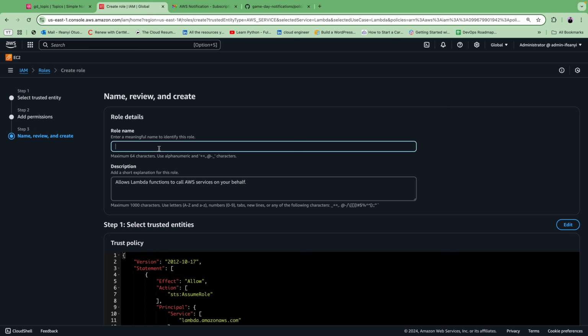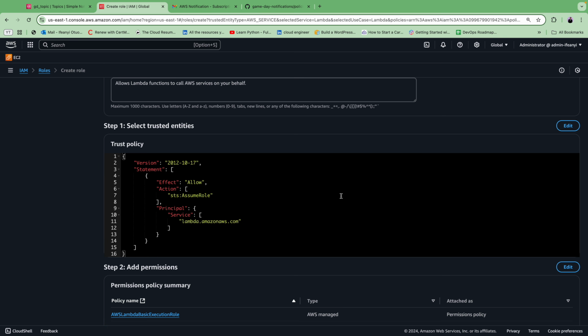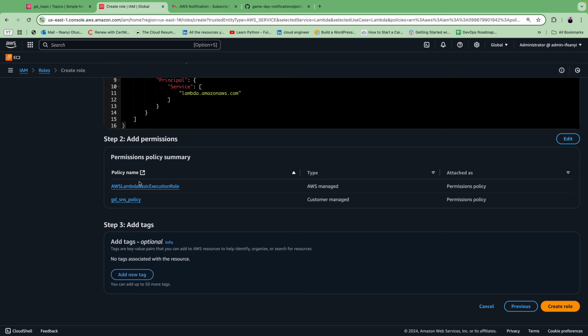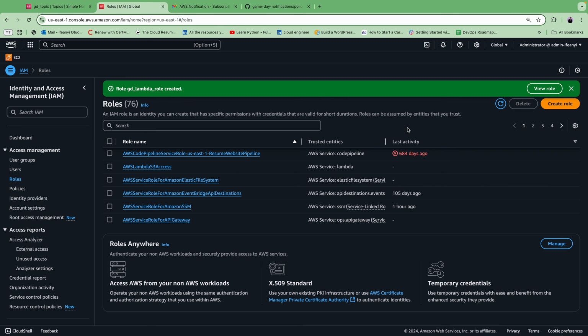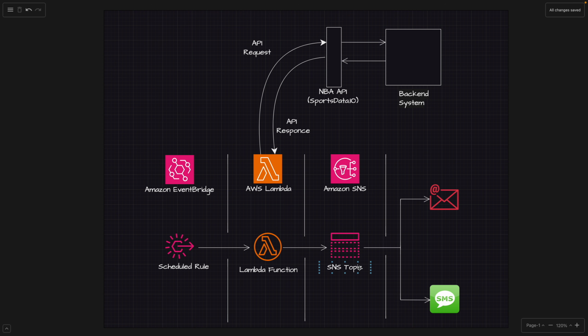And then we're going to name this. What are we going to name this? GD underscore Lambda underscore role. All right, Game Day, Lambda underscore role. And we're doing a trust policy. We won't get too deep into that. And these are the two policies that we are attaching to this role. Okay, create role. All right, and that is the role that we'll be using when we go and create our Lambda function. We will attach it to our Lambda function, which will give it access to be able to publish to our SNS topic. All right, okay.